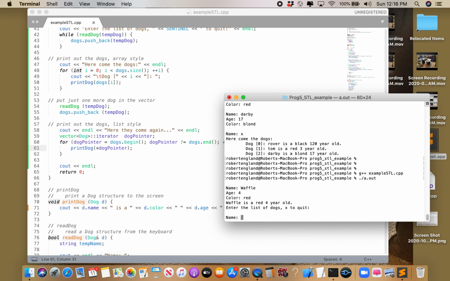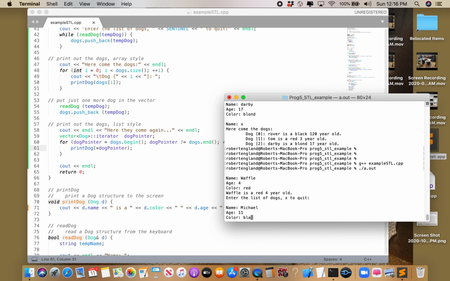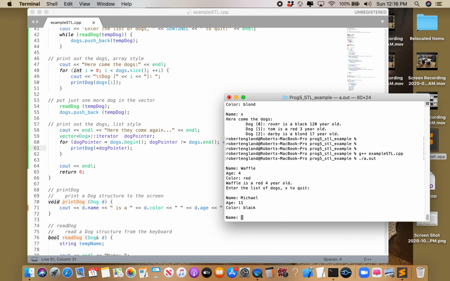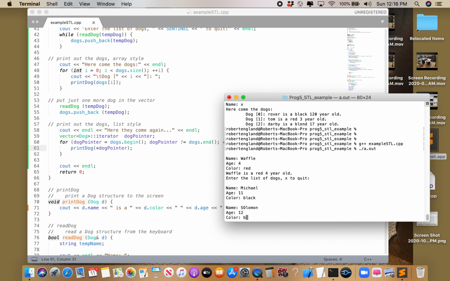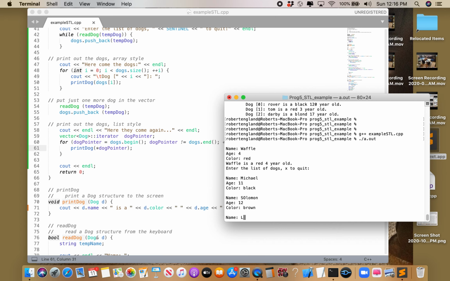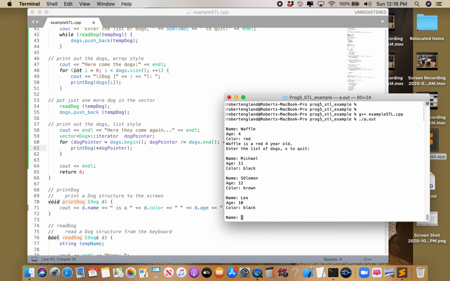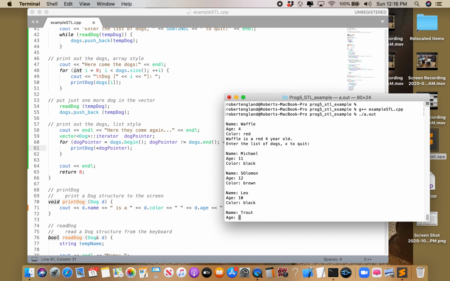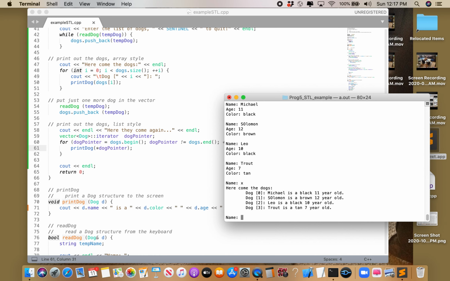Enter list of dogs, X to quit. Okay, Michael. Age, who knows, 11. Color black. I'll put some more in there. Michael, Solomon, with the wrong capital case. Age around 12. He's brown. Michael Solomon, Leo, about 10. He's black and brown, but I'm just going to put black. Michael Solomon, Leo Trout. He's 7, maybe. He's tan. We'll stop there.